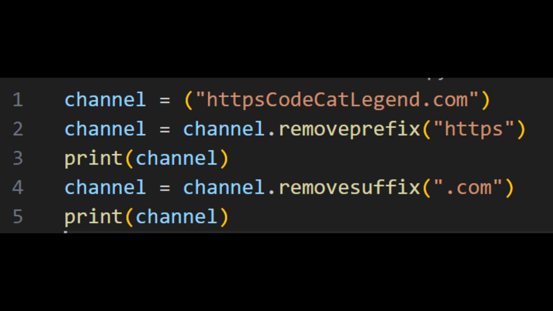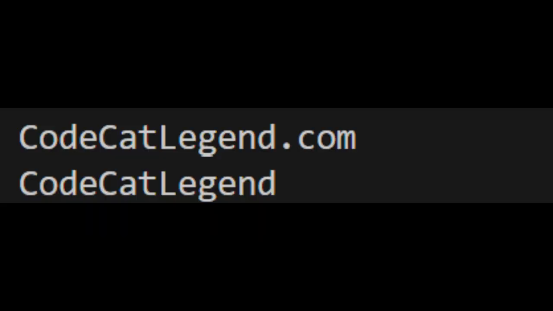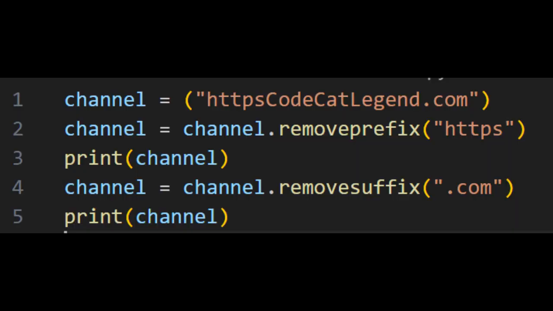Next, we can look at removing suffixes or prefixes from a string. This is quite simple. If you have a variable called channel with a string stored that is https codecatlegend.com, you can use channel.remove prefix brackets https to remove the https from the front of the string, or channel.remove suffix brackets .com to remove .com from the end of the string. Here you can see the output of the remove prefix and the remove suffix functions. The prefix or suffix that you are removing within the brackets should always be in speech marks.